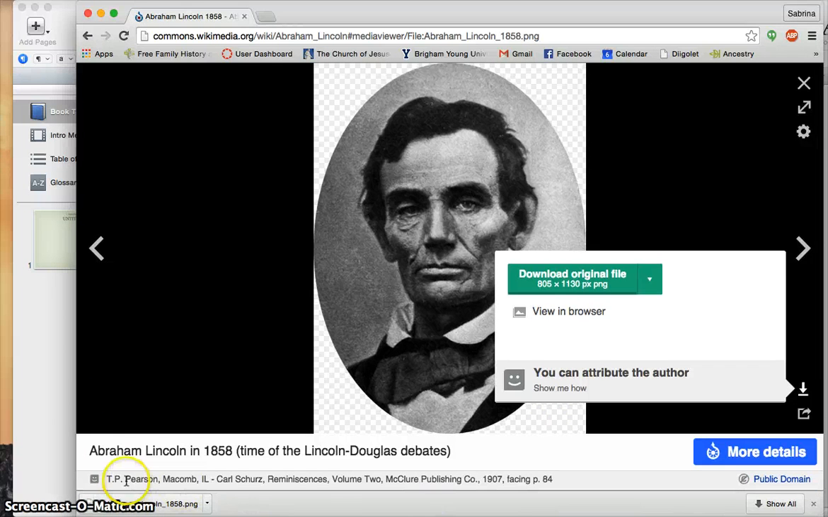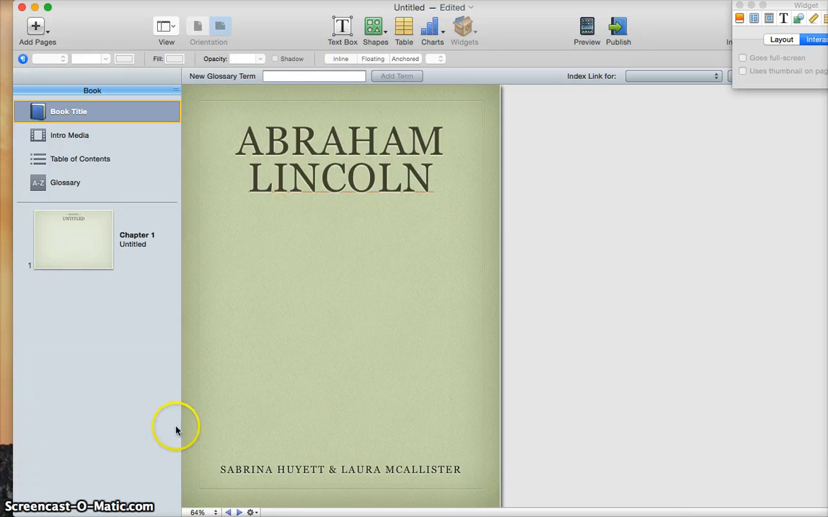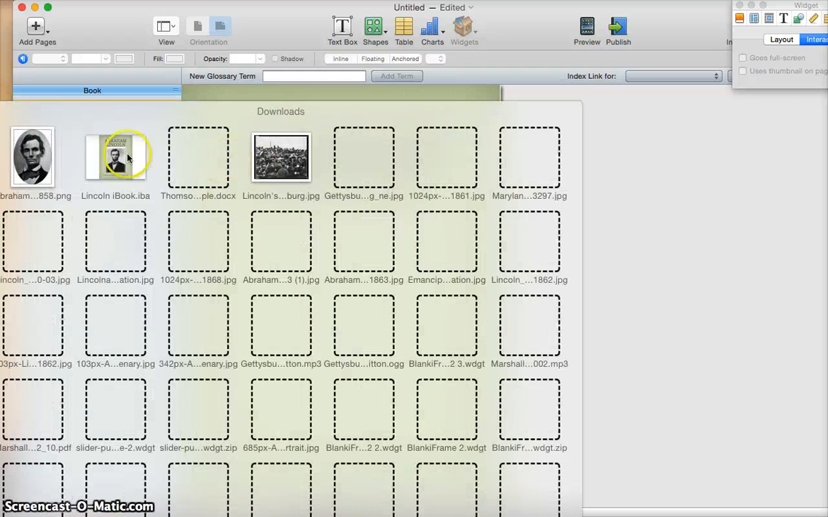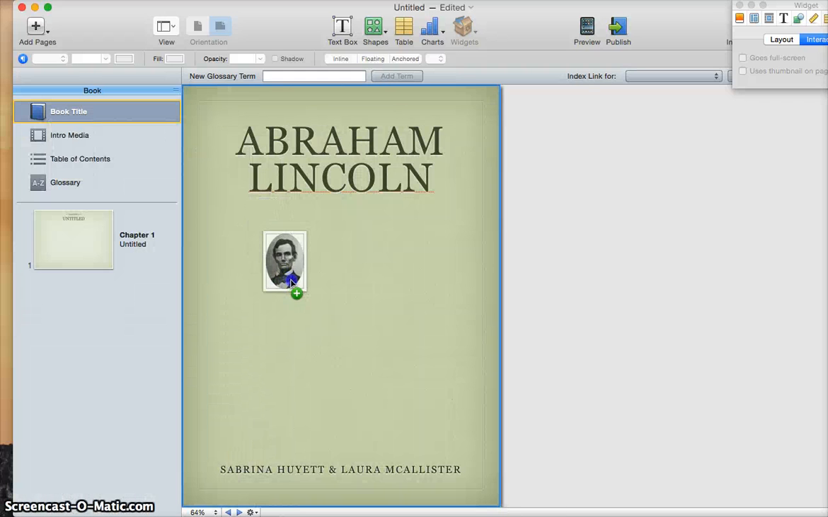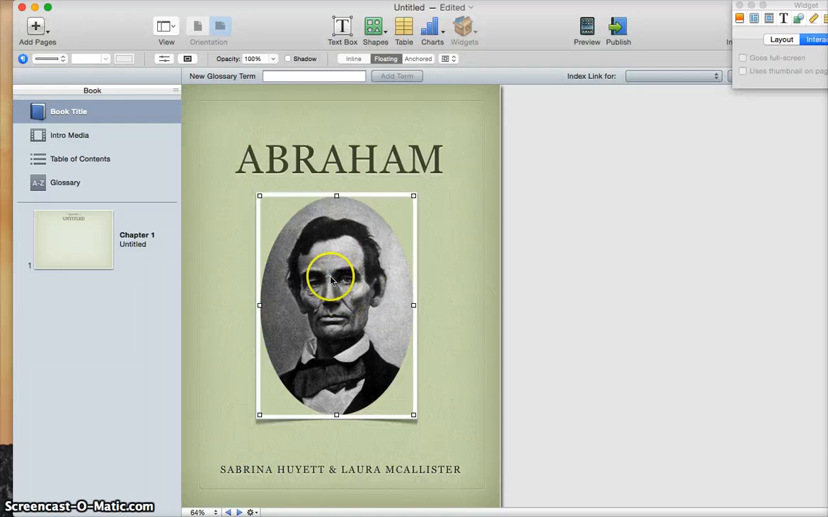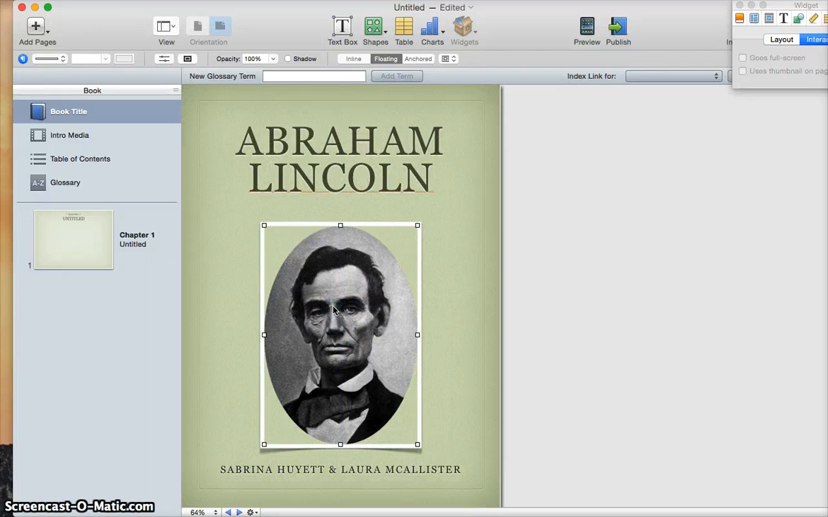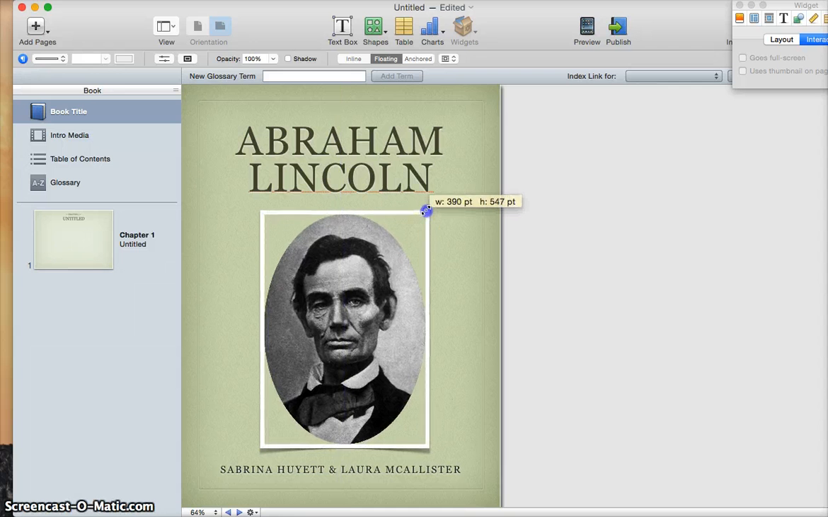Now I'm going to go back to my book, and I want to insert that image right there. And either I can find it in my Finder or in Downloads. I can just find it and drag it in. If you're not comfortable doing it from the downloads, you can just pull up the Finder, which is that blue and white face, and that shows you all of your files, and you would just find this file.